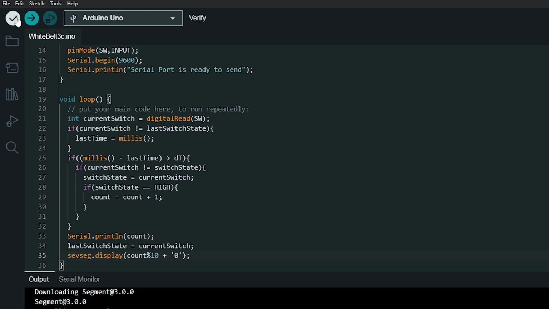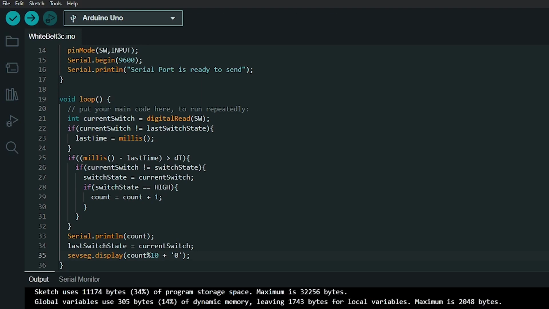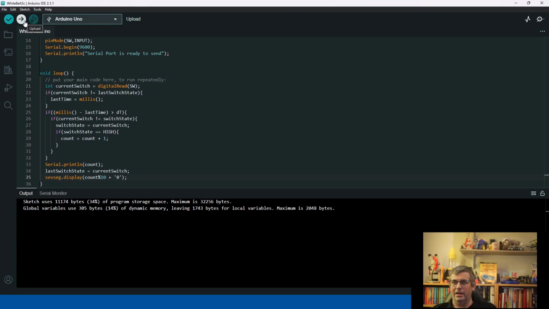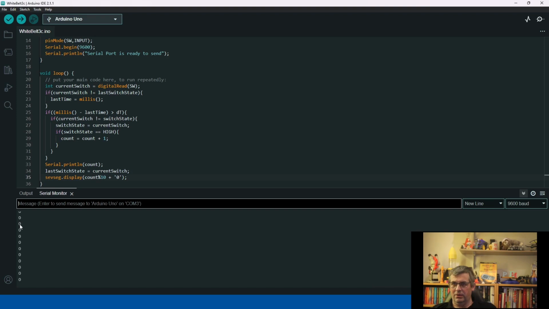If we now verify this, we get no issues, and we upload it. So let's have a look at the serial monitor. We're getting lots of zeros. Let's have a look at the actual board though.